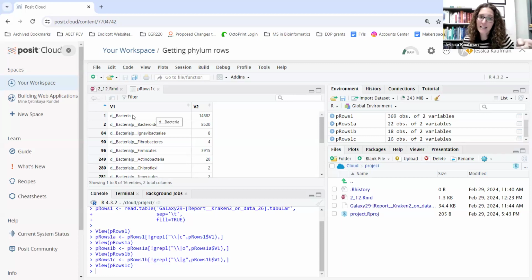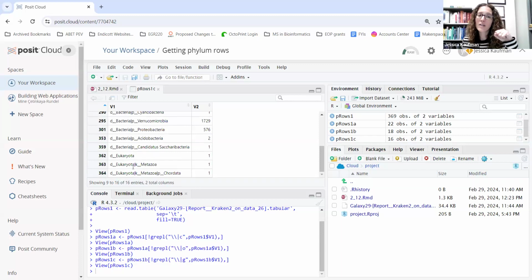I can see D bacteria, so row 1 I want to get rid of. And if I scroll to the bottom, all these eukaryota, these are human contaminants. It's kind of up to you whether you get rid of all of them. You're allowed to keep the chordata, the phylum level, but I would just get rid of all of them. So I'm going to get rid of rows 1, 14, 15, 16.